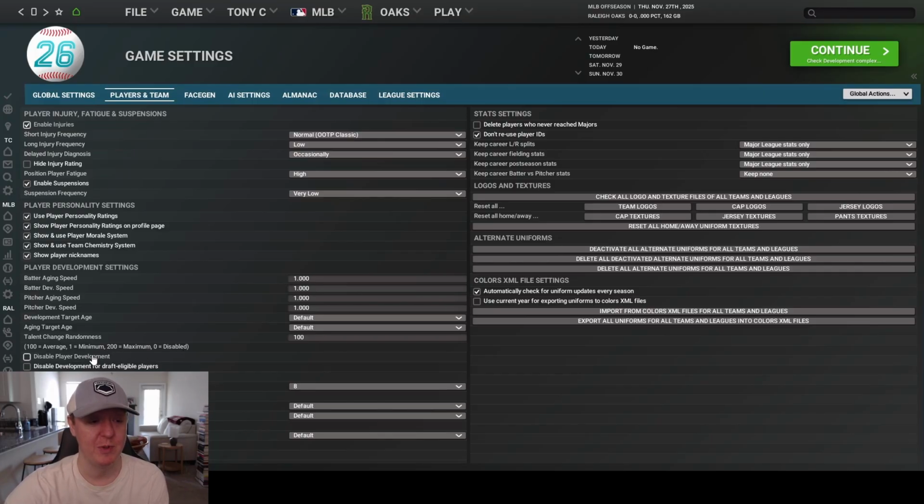This is if you want to disable player development altogether. Not sure why you'd ever do that, but maybe there's a reason. Disable player development lab. I will be using the development lab, so I don't want to disable that. The development lab is the feature that's available every offseason where you can send players into the development lab and have them work on specific parts of their game.